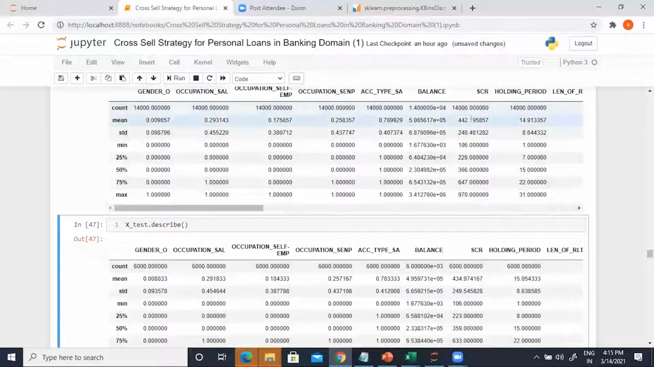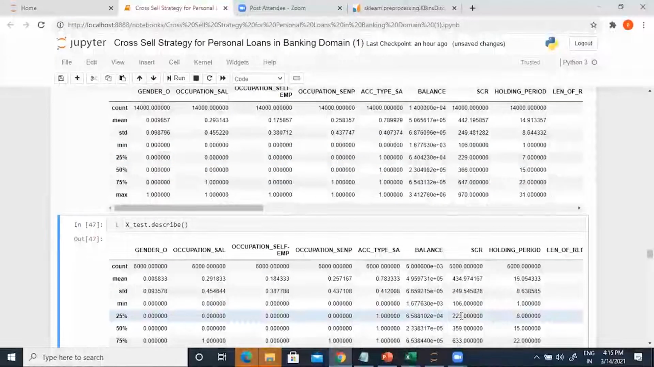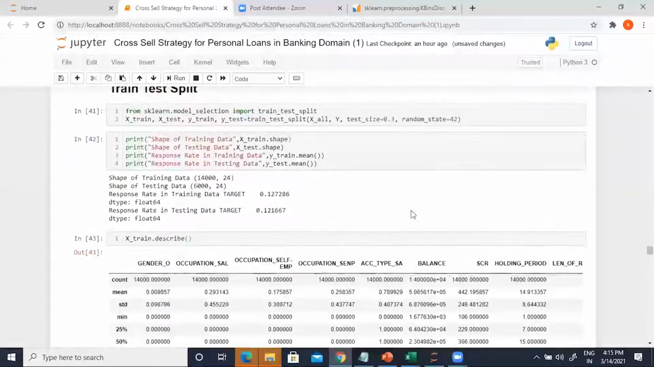Let's see the score. Average score 442, average score 434, standard deviation 249, standard deviation 249, minimum value 106, minimum value 106. So you can see between training and testing, the process of selecting which rows define the training data and the testing data is very random. The fact about random data sets is that the distribution of features in them has to be the same. So that's what we are checking here.